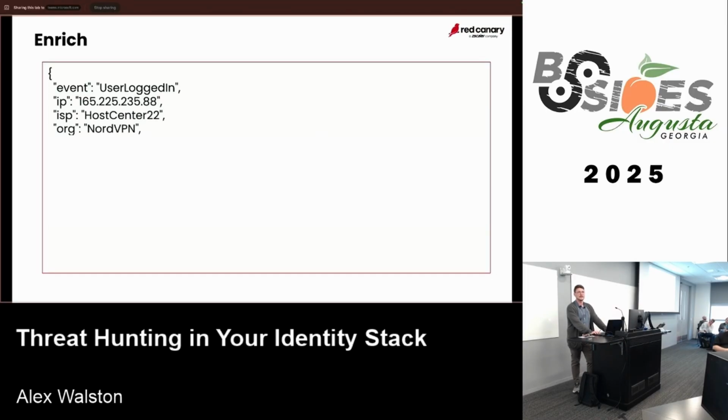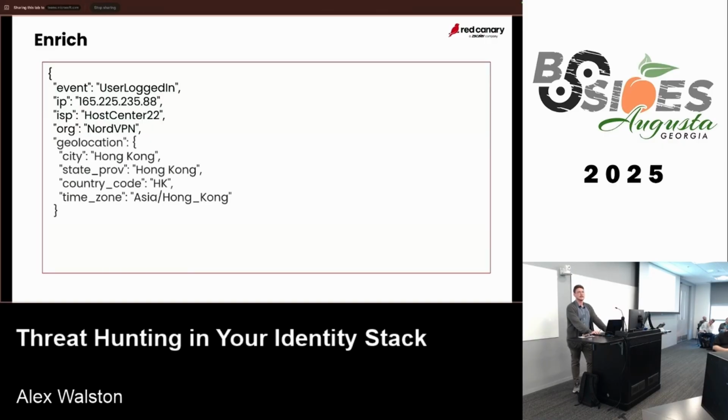If you add a couple little bits of enrichment, things like ISP, organization, you start getting a better picture. And you can add things like geolocation, city, state, country code, time zone, things of that nature. This will start giving you a better picture now of, hey, what am I actually looking at?